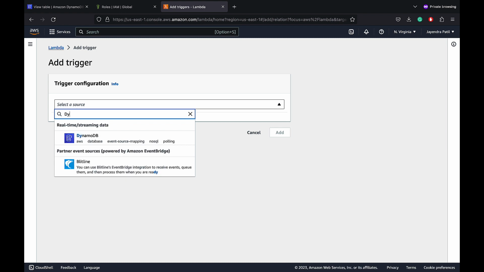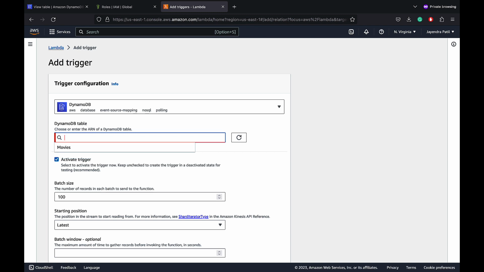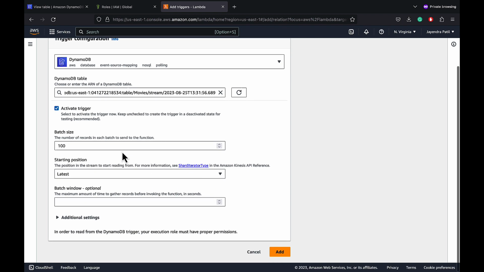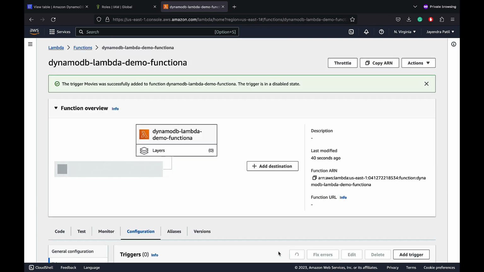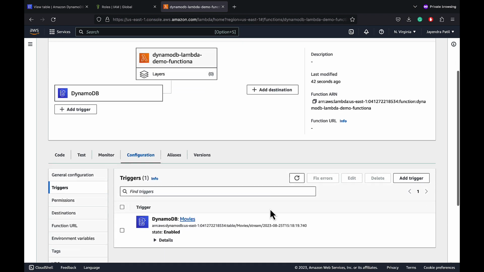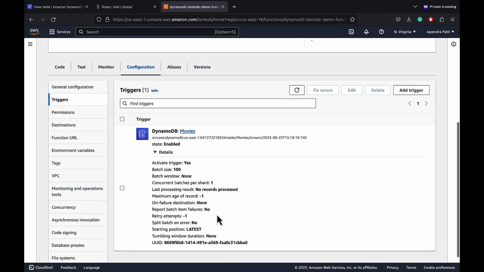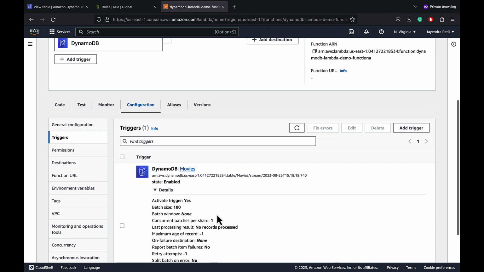Trigger source should be DynamoDB. We will add the DynamoDB streams ARN instead of the DynamoDB table. Keep the trigger in the activated state. Leave the other defaults as is. And let's proceed to add the trigger to the Lambda function. And the DynamoDB trigger has been associated with the Lambda function. We now have DynamoDB streams enabled for the table and a Lambda consumer created to process the DynamoDB streams.